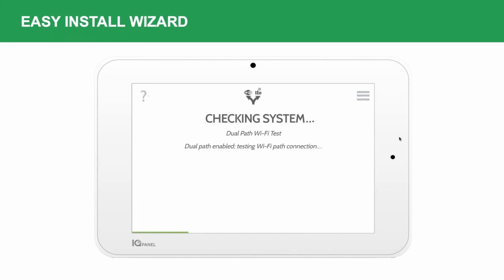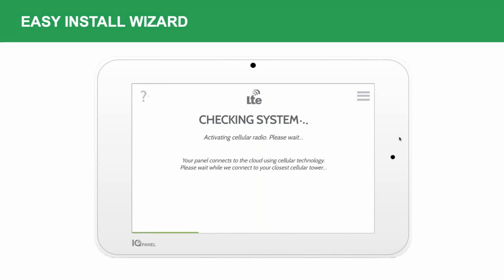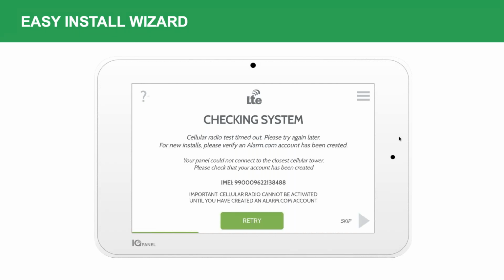Now it's going to go out and do a dual path test. This is making sure your Wi-Fi connection is working. Your main connection is the cell, and this is also testing Wi-Fi. It goes out, lets you know it tested successfully, lets you know the AC power is connected and the battery is connected. It's going through all these different little things: your Z-Wave card has been installed, your PowerG, your S-Line. If it's a 345, it'll let you know this is a 345 panel, or a 433. Then it's going to automatically do the cell radio test, reaching out and connecting to the nearest tower.